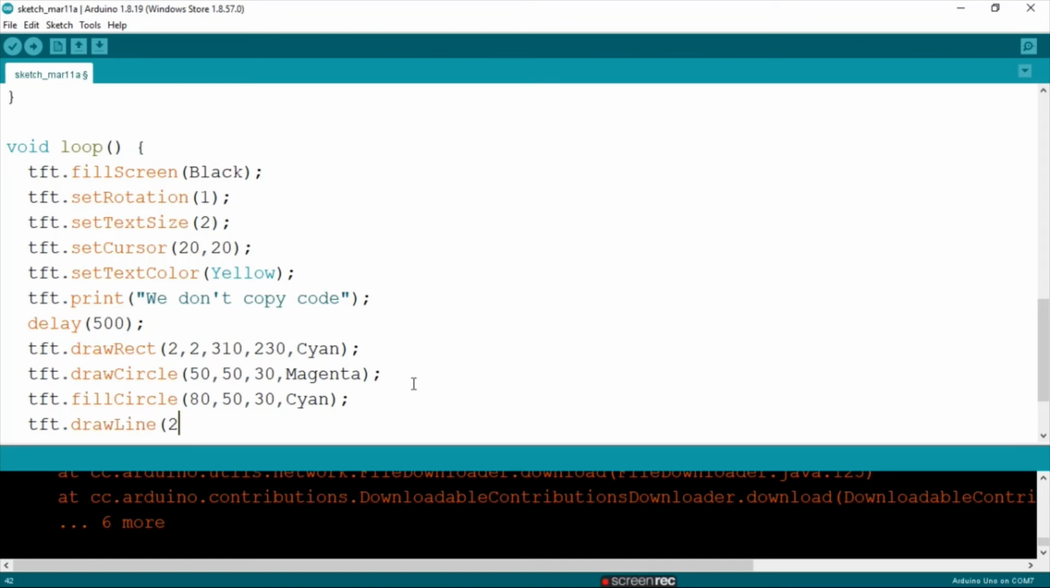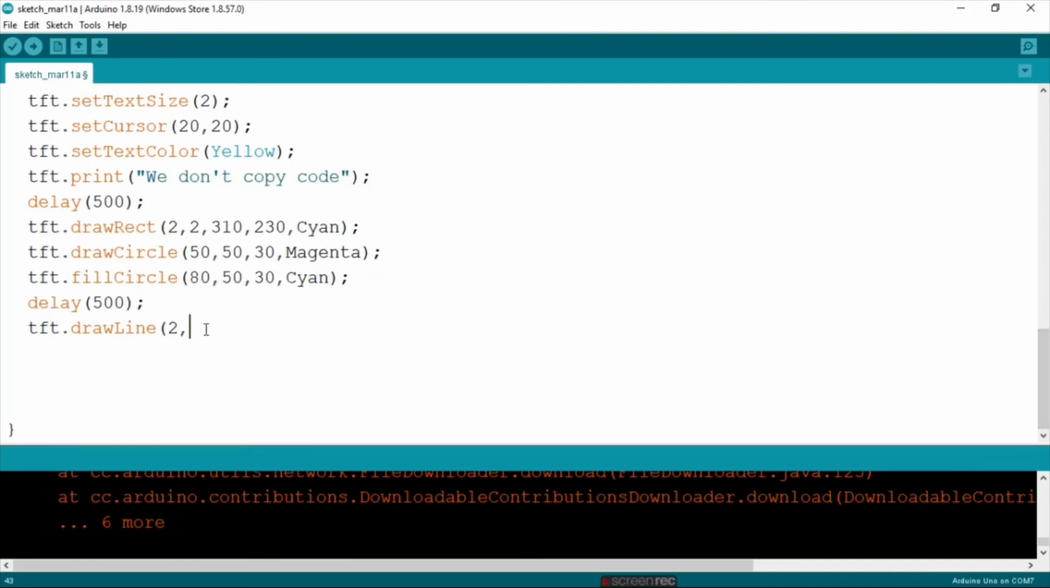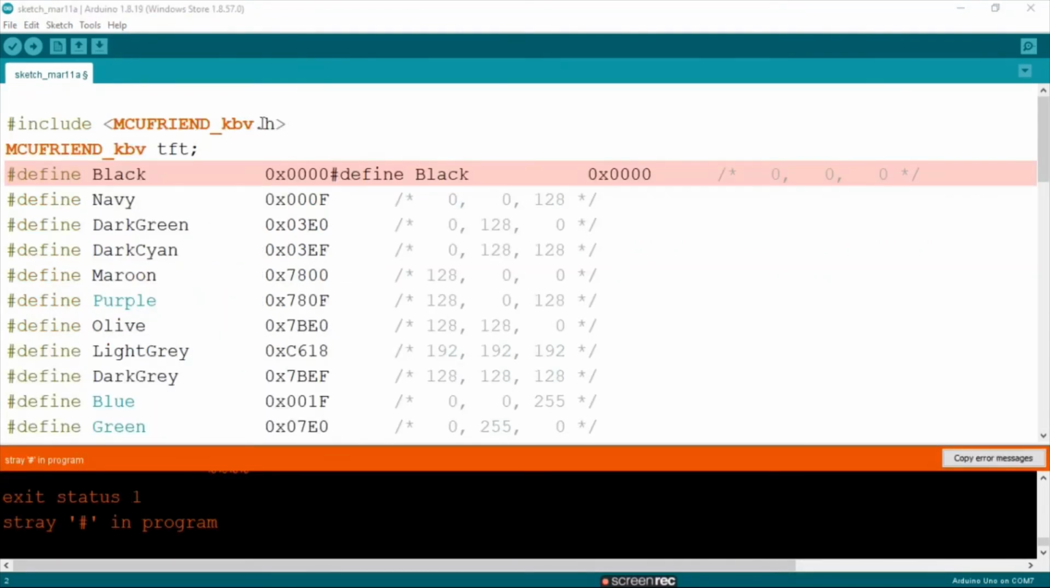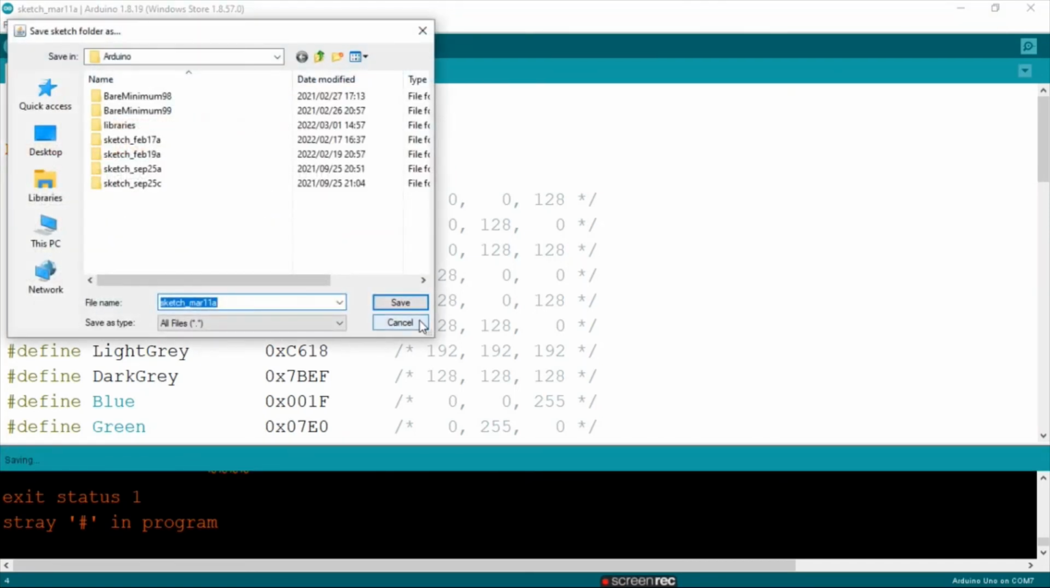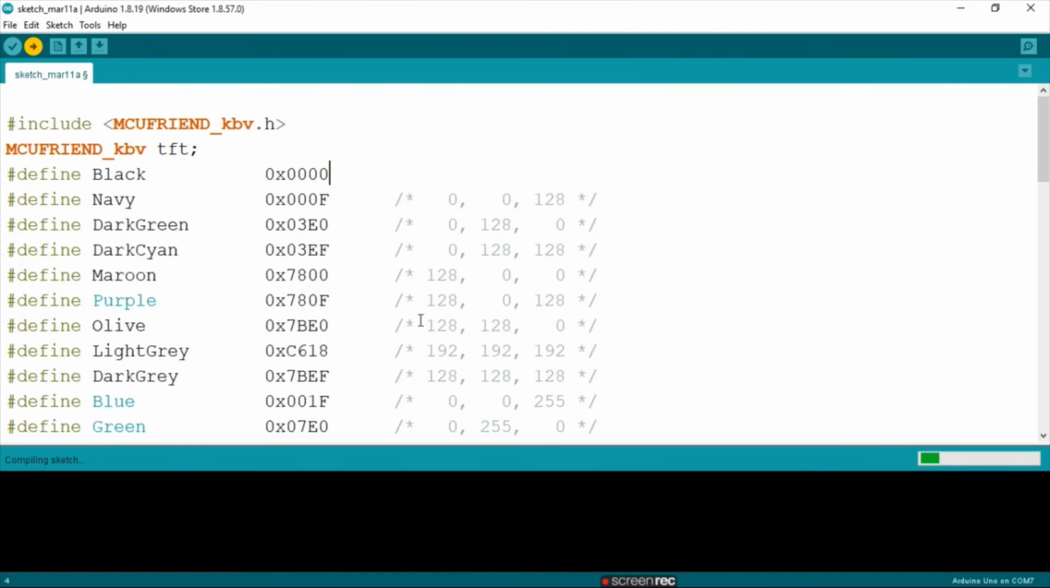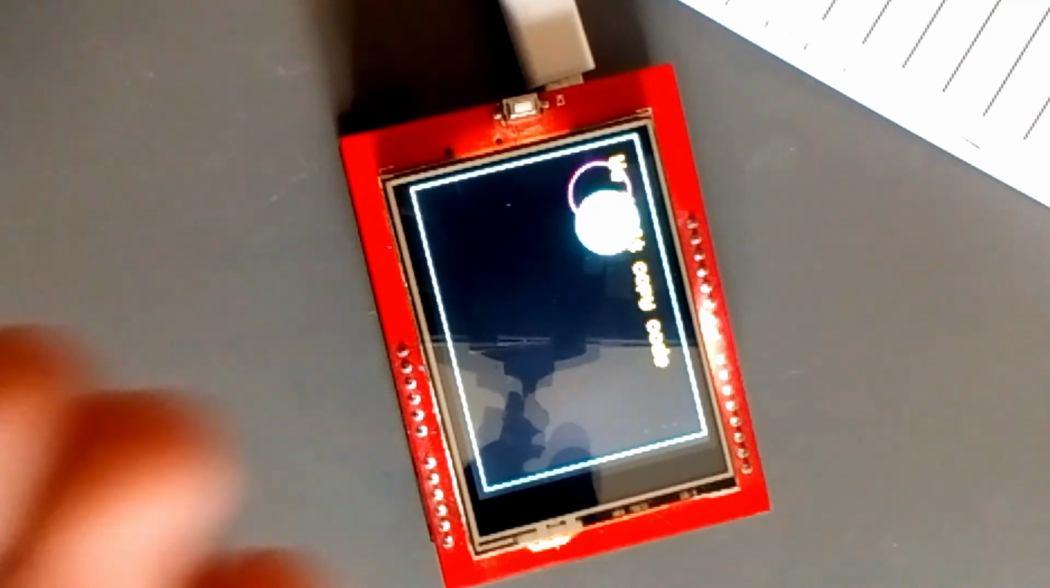So let's say tft.drawLine. So we're going to draw a line through the whole screen. Okay, something happened again. This is why I should not edit. Okay, let's put in delay. I hate editing. Okay, tft.drawLine 2 then to 310, and when I tried to compile this I made an error, but let's just fix that, and kbv.h over there. Remember, kbv.h. Do not be stupid like me, my friends. Every library always has a .h.